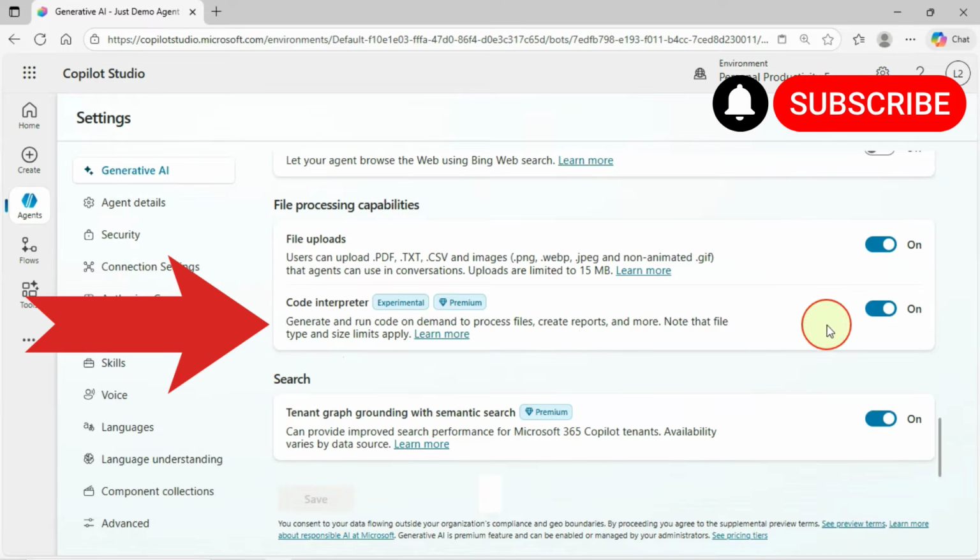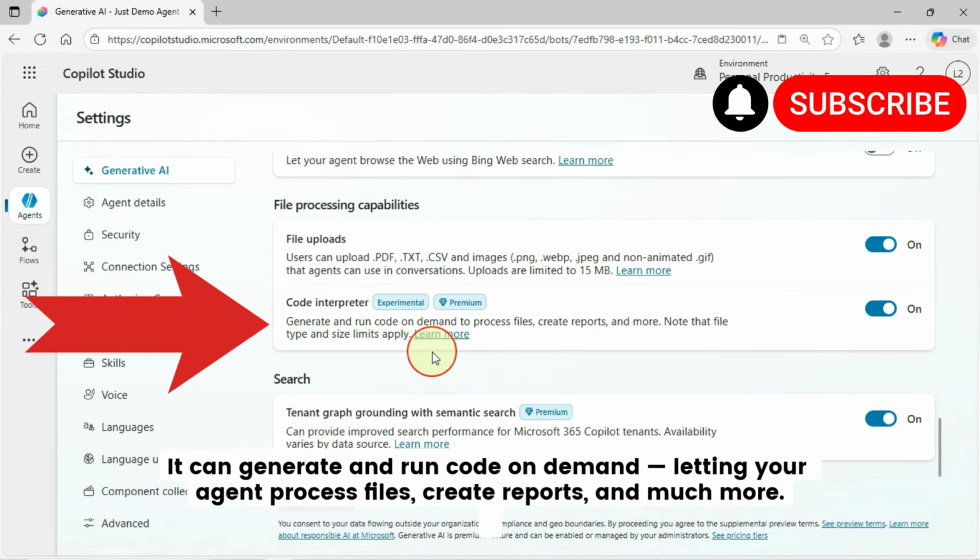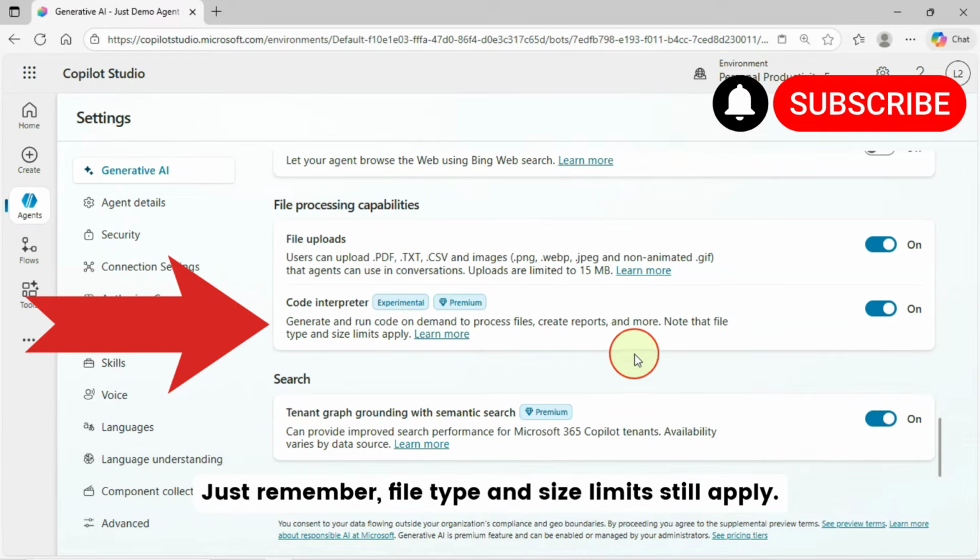File processing also includes a built-in code interpreter. It can generate and run code on demand, letting your agent process files, create reports, and much more. Just remember, file type and size limits still apply.